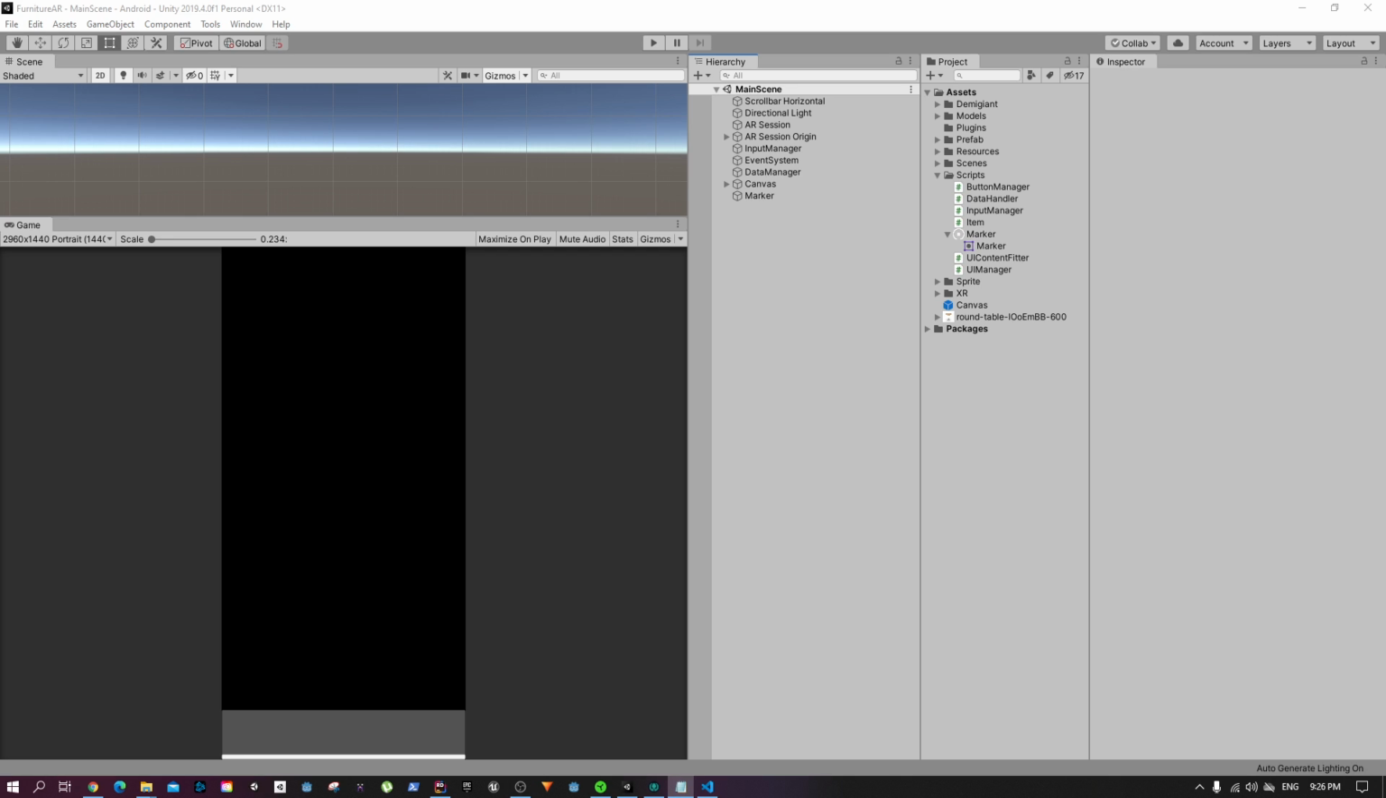Hey everyone, welcome to Joystick Lab, and in this part of our tutorial we're going to keep working on our IKEA AR clone app. Today we're going to discuss how to use addressables to load the assets into our app.